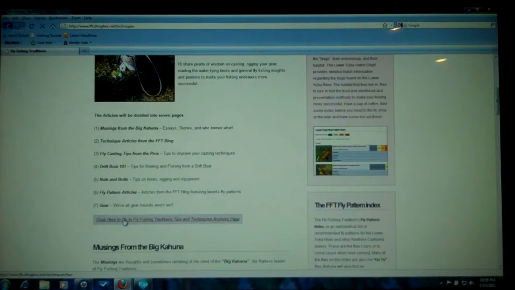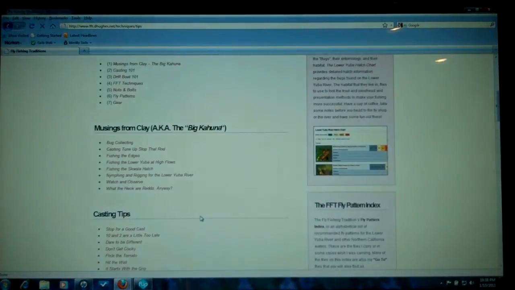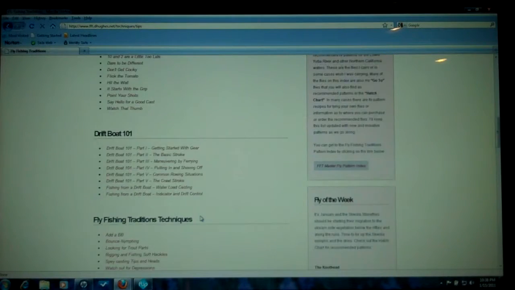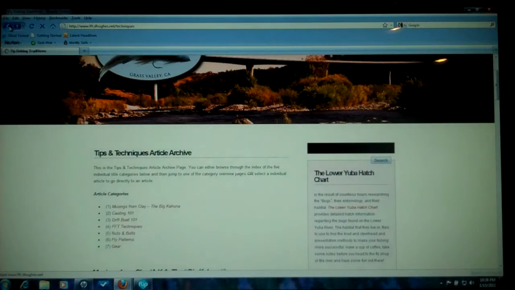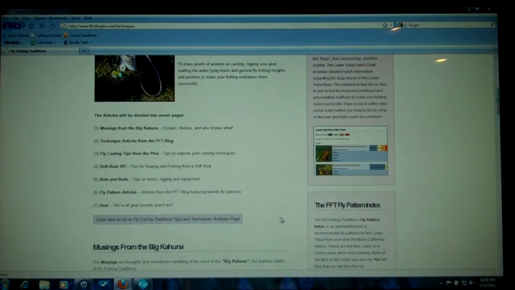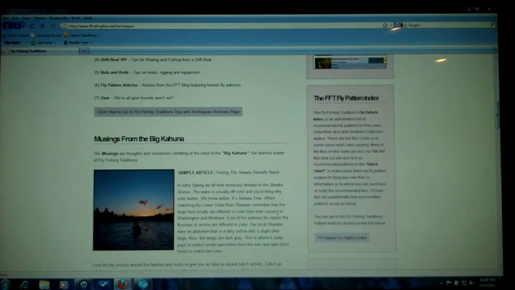Then if we go here, there's a link that goes to the archives page. If I click that, on this page it's got a list of all the articles, so you can go here and just pick anything that you're interested in. I'm going to go back. We're back at the techniques page. And then here are just sample articles from all the different pages. Here's an article, Fishing the Squaw Stonefly Hatch, from Musings from Me.